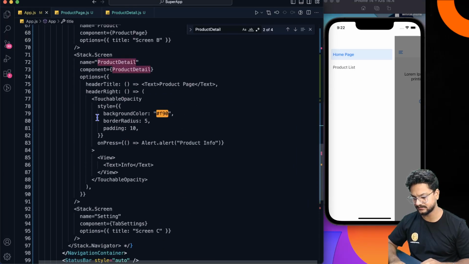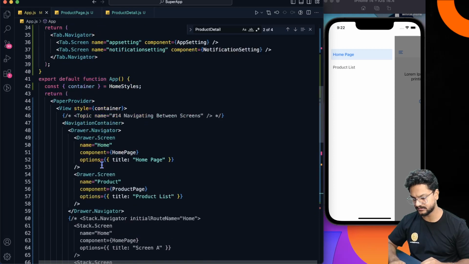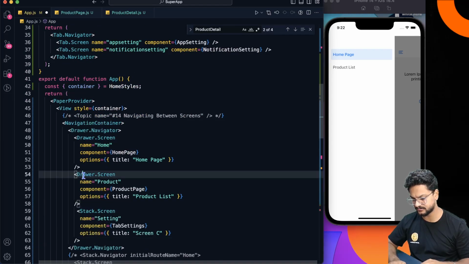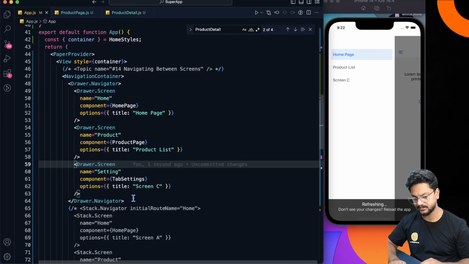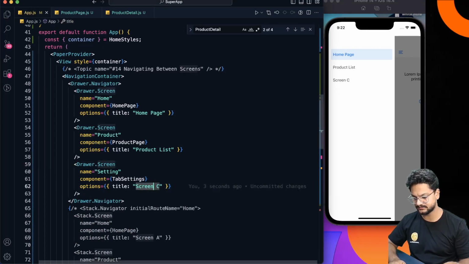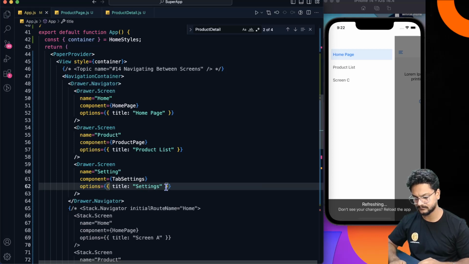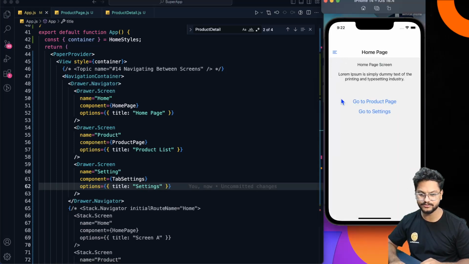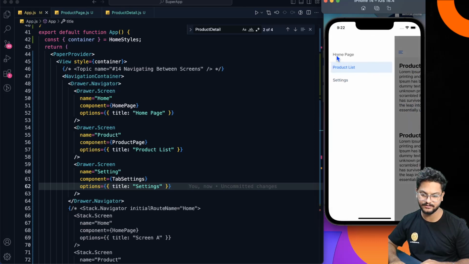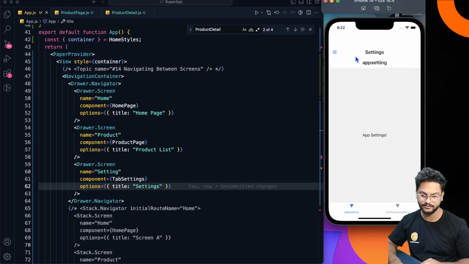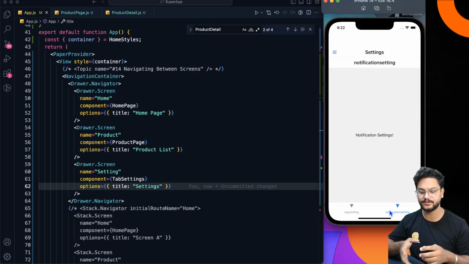Now you have this setting, so you can also copy this setting piece and put it here and change it to drawer. Okay, so now you have this screen C, which is your setting screen. Now if you come to your screen and click on this hamburger and you see settings, go to settings, you still have your tab available. So you have nesting plus your drawer, both things are available. So now you have your drawer plus your nesting plus your tabs. All three things you have learned today, how you can do them with your mobile application.